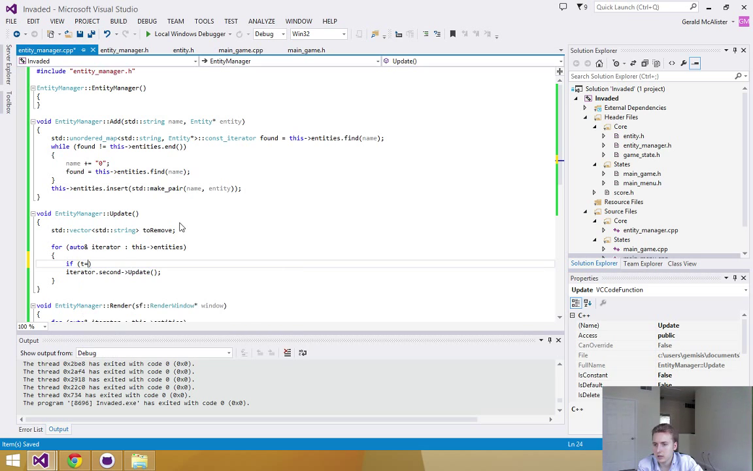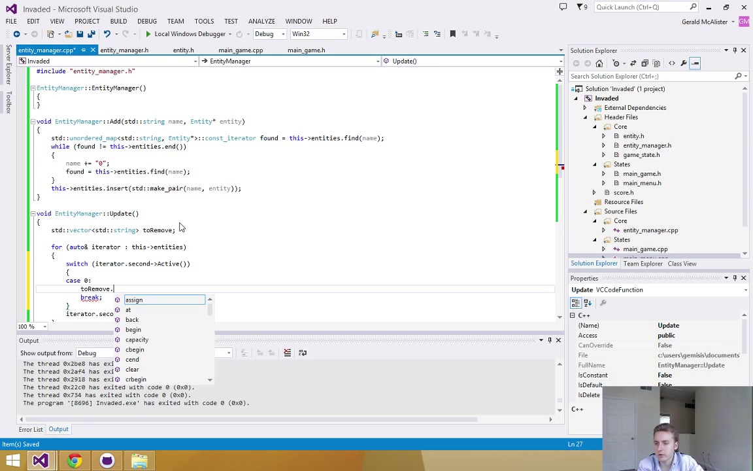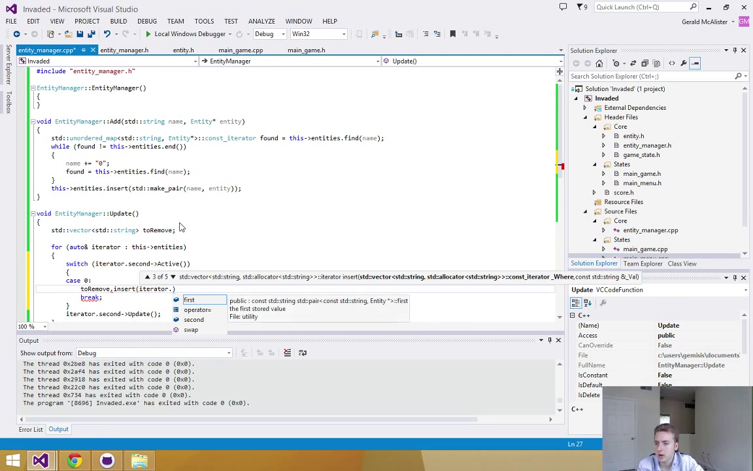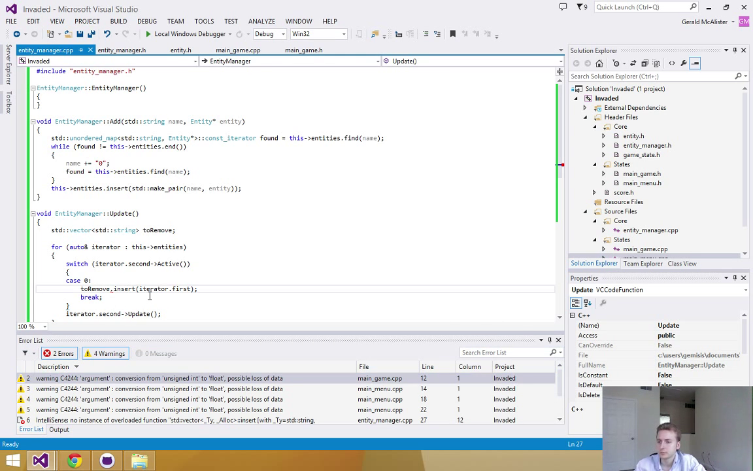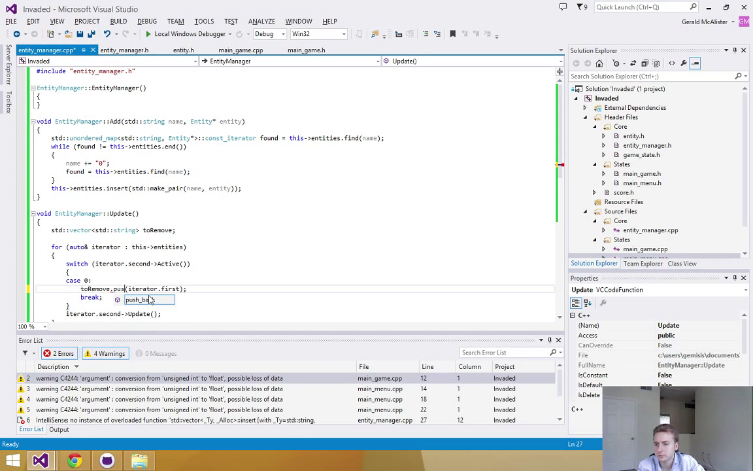So if iterator second, and actually, we're going to do some really cool stuff now. So we're going to switch iterator second active. And this is basically going to be able to go through and switch what happens when something is active. So if it's 0, we actually want to go through and insert the name of the object into our to remove list. So we're just going to do that. That shouldn't be erroring. That's something I'm forgetting. Oh, push_back. Oops. Push_back. There we go.